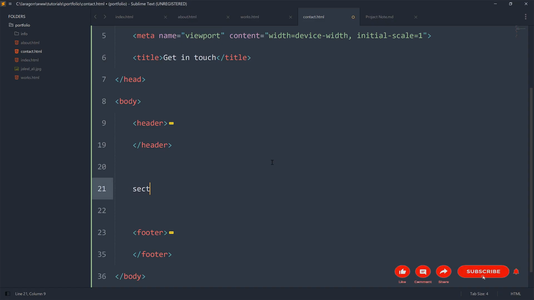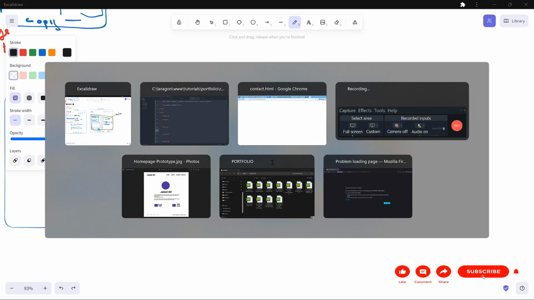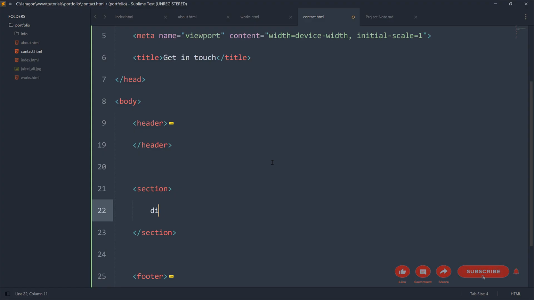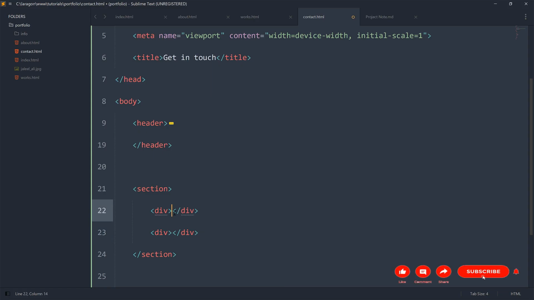We start by inserting the section element, and inside that section element we have the left side element. The left side element will contain the form. I could have made it a div, so let's do a div to contain the left side element, and then another div to contain the right side element. This is one thing you will usually face; it's not a problem if you do it that way. Then we insert the form here.